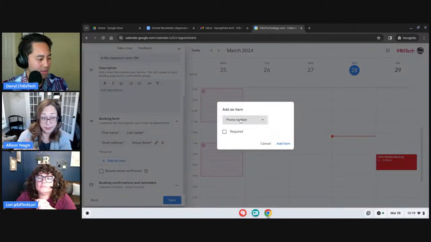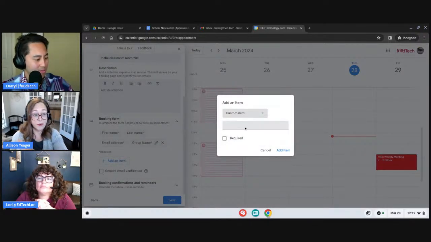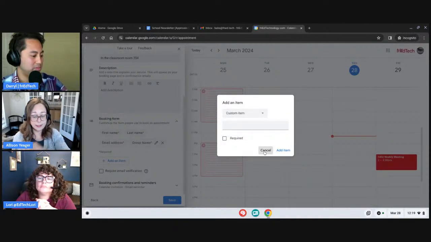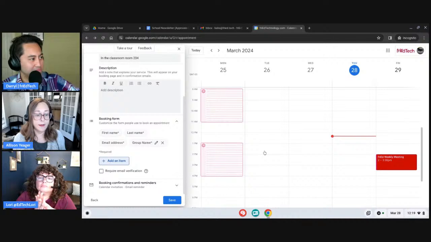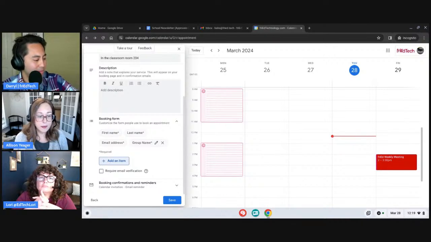If you're meeting with parents, maybe it's another phone number. You want to make sure you have an updated phone number or email address or whoever else they're coming with. And then last but not least is your booking confirmation, email and reminders. You can scroll down to that very last option there.